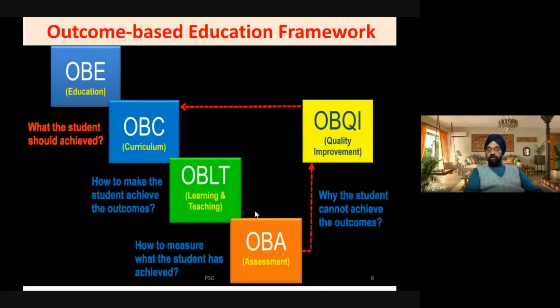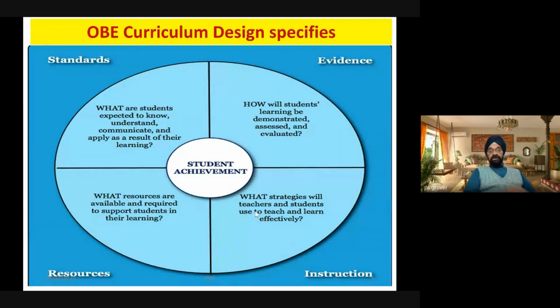So when I say outcome-based education framework, it has outcome-based education, what the student should achieve. Then outcome-based curriculum, how to make students achieve what we had planned. And then outcome-based learning and teaching, then outcome-based assessment, that means how to measure what the student has achieved. The onus of improving and implementing effectively is on the institution, and that we can do only with the curriculum.